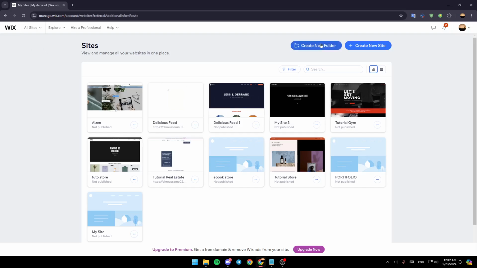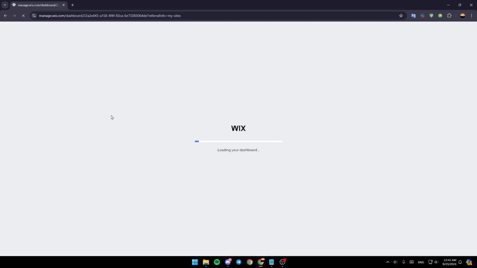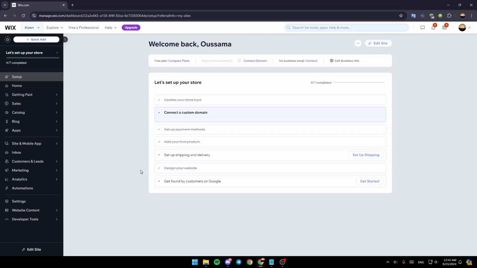So right here, if you go to the top, you're going to find the option to create a new folder, and right next to it, you're going to find the option to create a new site. In the center of your page, you're going to find all of the sites that you have on Wix. So right now, go to the site you want to add people to and click on select and edit site. Once you do that, you're going to be taken to your dashboard right here.